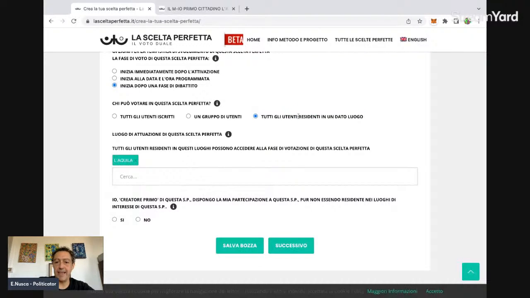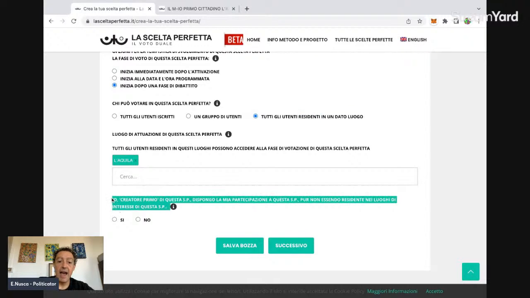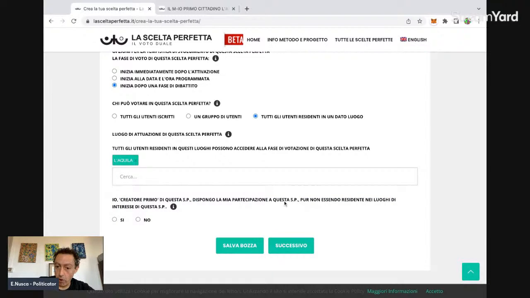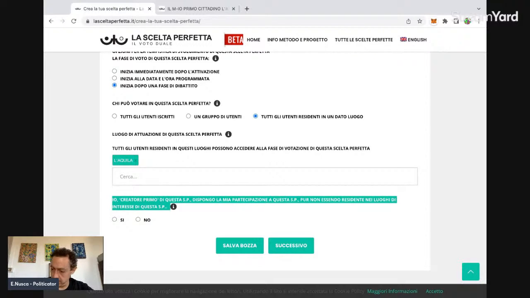Okay. And this is an additional option that I wanted, that appears when you choose this option. Every user that stays in a certain city, in a certain place, and it says, I, as the creator of this perfect choice, allow myself to vote in this poll, even if I'm not a resident in the place where this poll has interest. And you can choose yes or no.